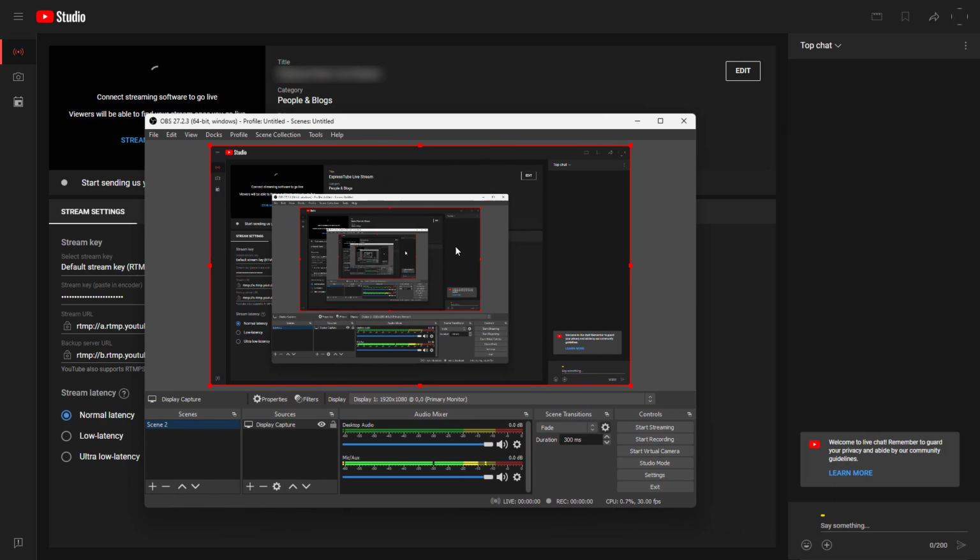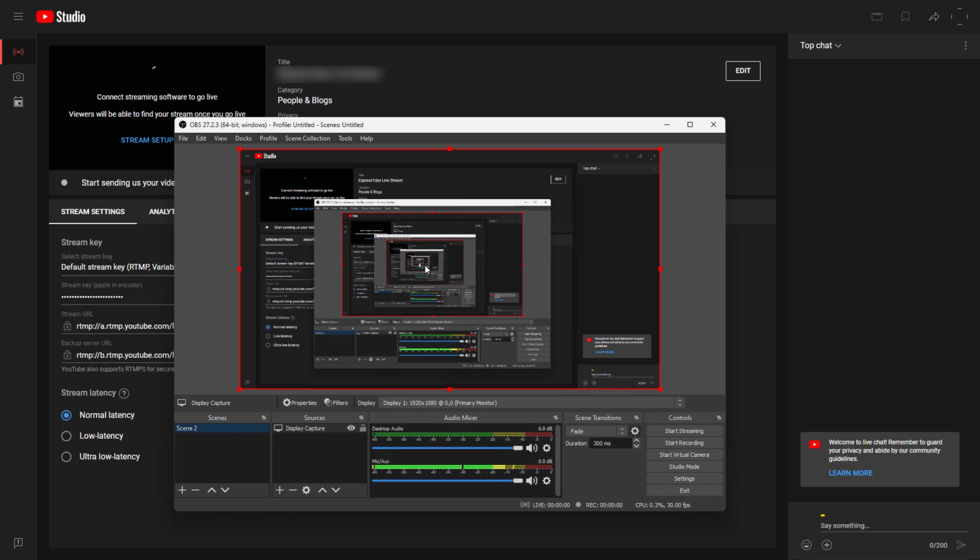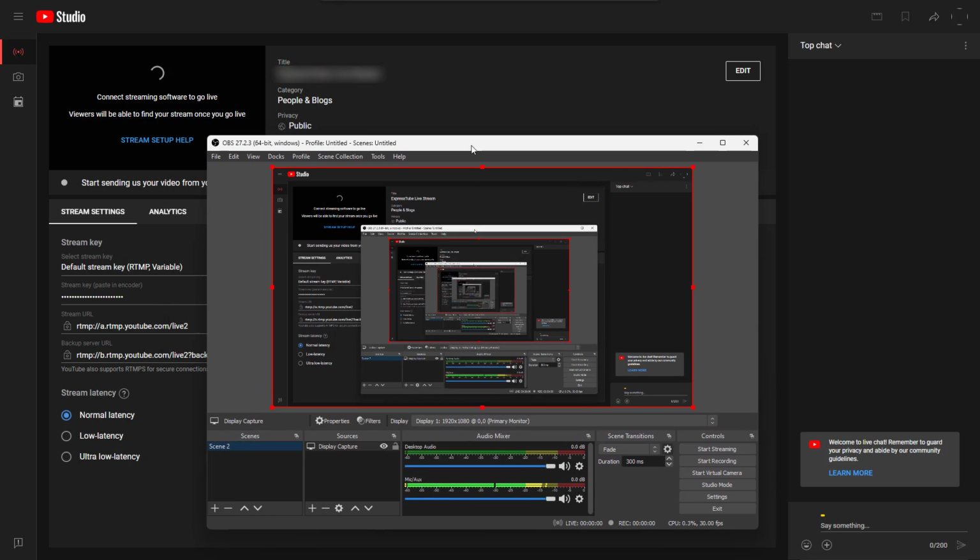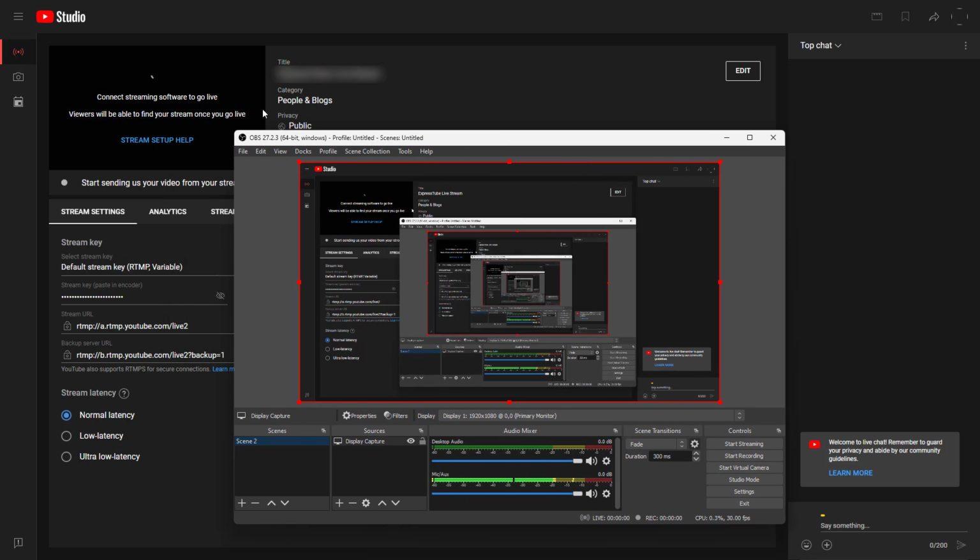And OBS Studio is an open source broadcasting tool that you can easily use to stream content for YouTube as well. So here I am in the display capture mode, as you can see right here. So you can see my mouse and everything. And let's say I want to stream this from my YouTube platform.